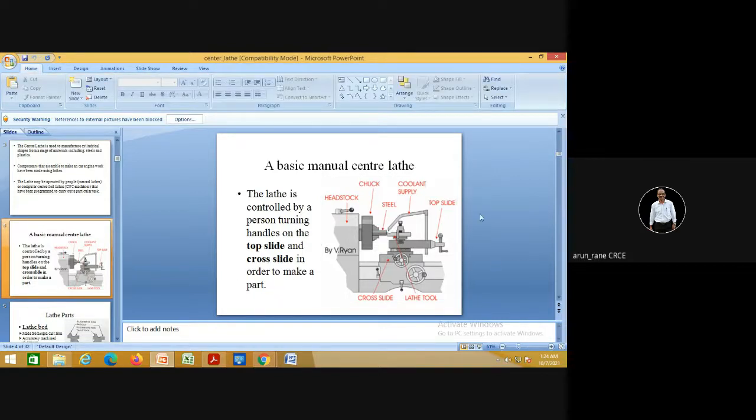All these parts I have explained to you. Just have a look at this diagram.